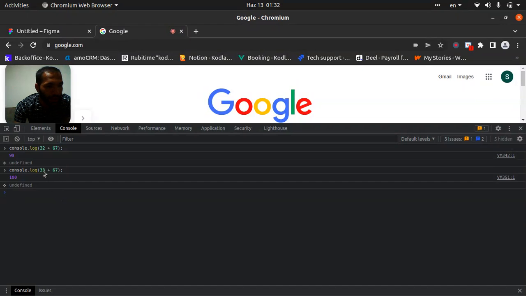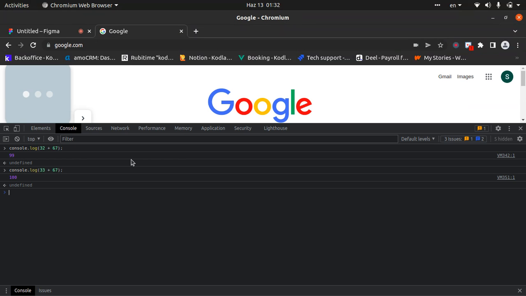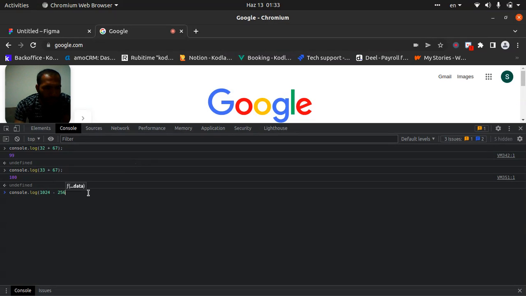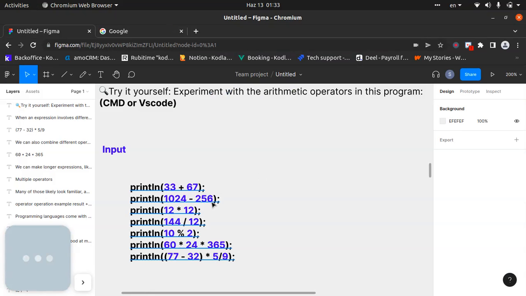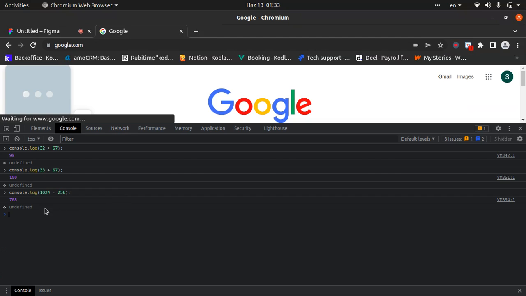Okay, let's do another, which is 1024 minus 256. Let's say console.log, and 1024 minus 256. Let's close it, put a semicolon, don't forget it, and wow, this is 768. That's true. Let's check. I think we did it right. So this is our solution.